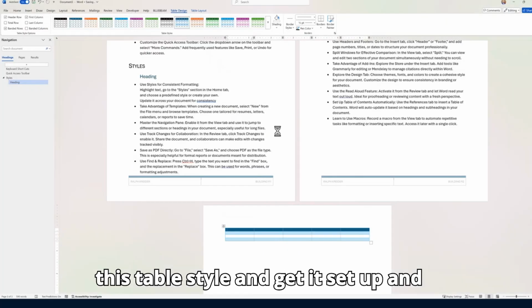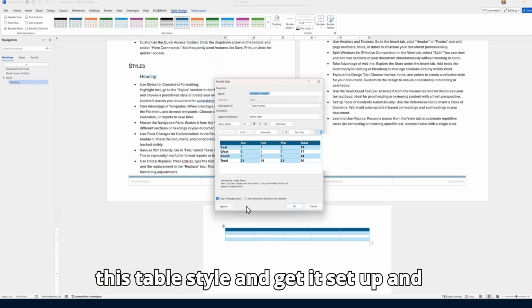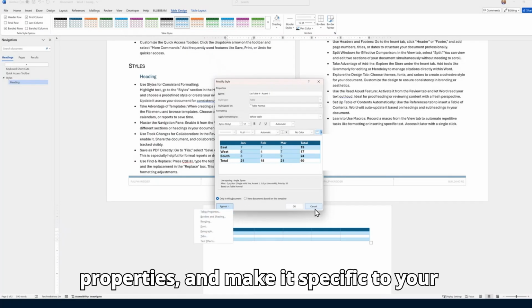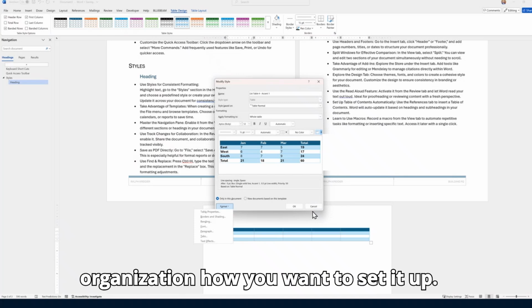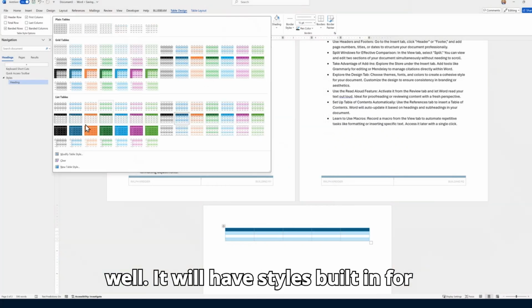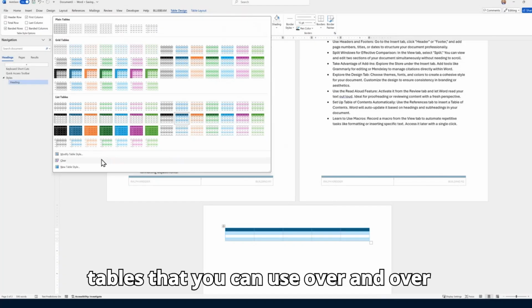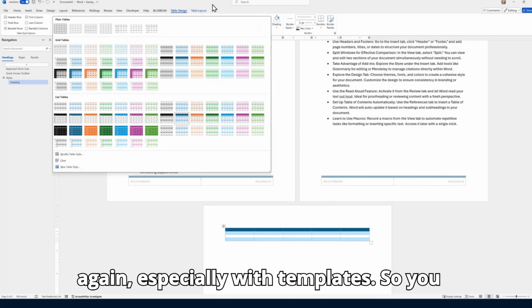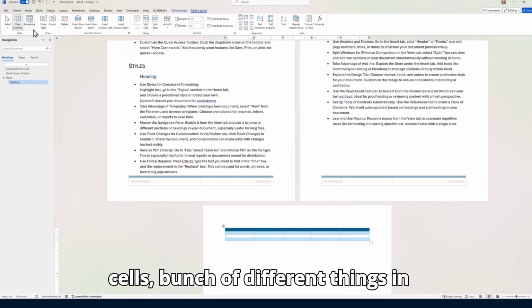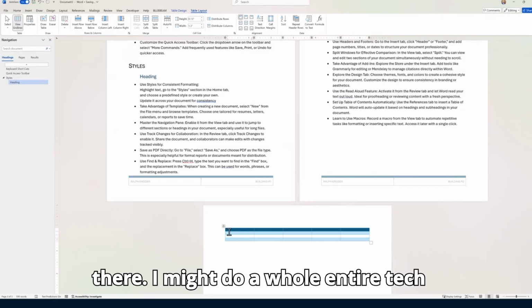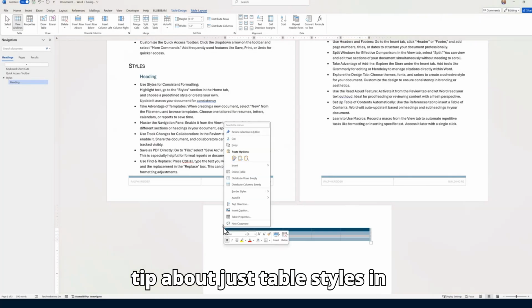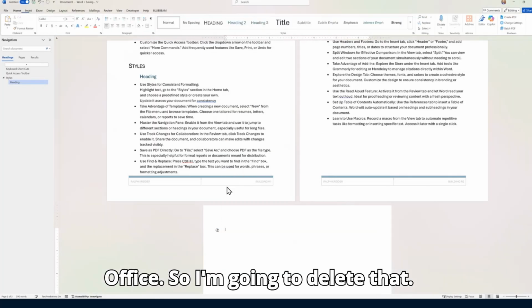So you can modify this table style and get it to set up and do some formatting, banding, table properties, and make it specific to your organization, how you want to set it up. And those will go with those themes as well. It will have styles built in for tables that you can use over and over again, especially with templates. So you can do this thing, merge rows, split cells, bunch of different things in there. I might do a whole entire tech tip about just table styles in Office. So I'm going to delete that.